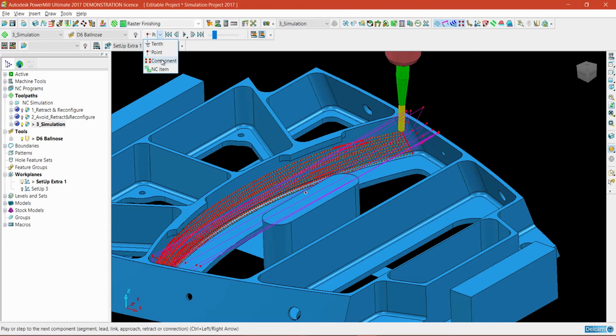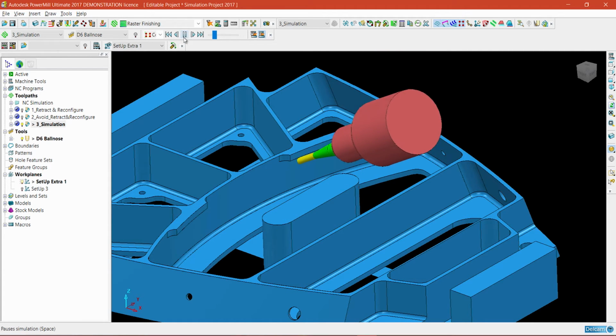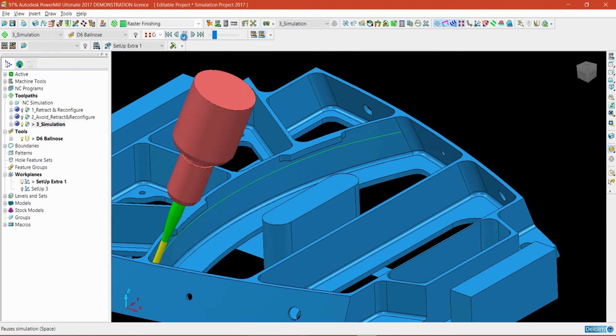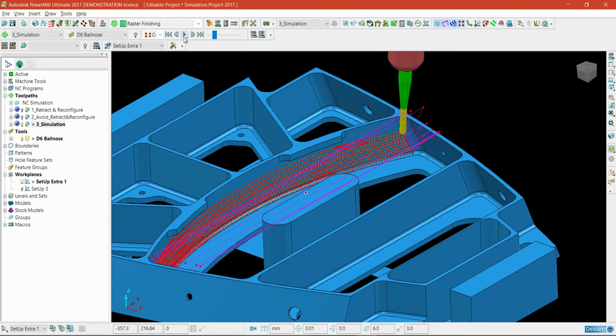The other option is the component. What this will do now is go to the other side of the toolpath segment, showing one line at a time, and then stop. So you can do this every single time you want to go to the next segment of the toolpath.